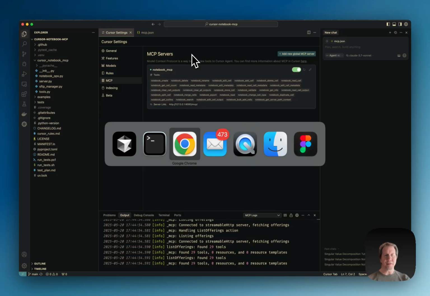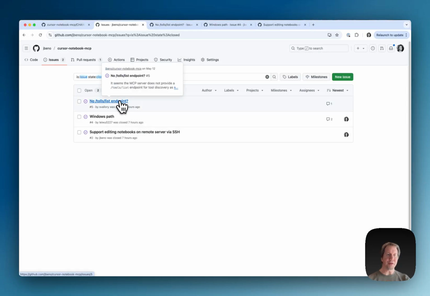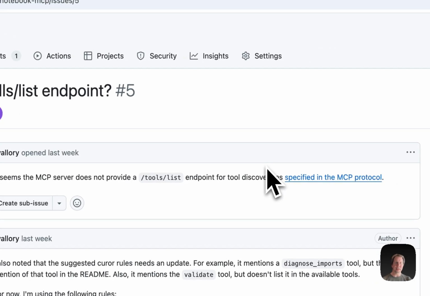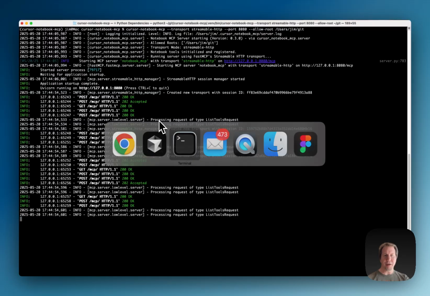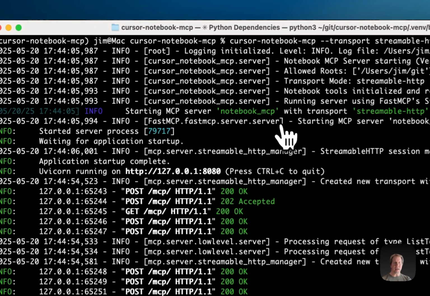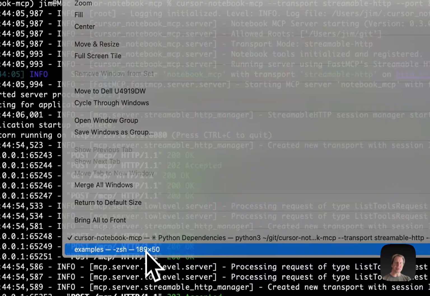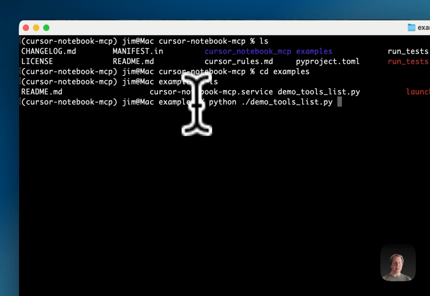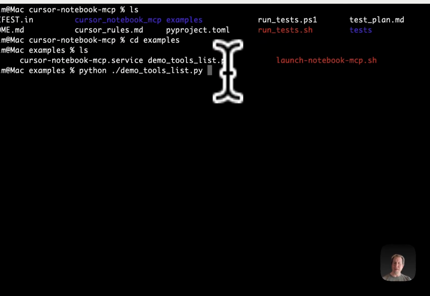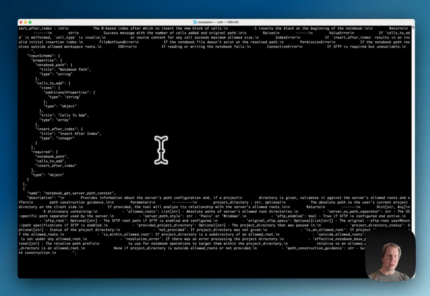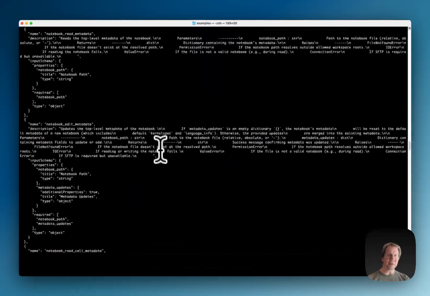Let's go take a look at some of these issues. So the first one, the no tools list endpoint. This is an interesting one. I think we're doing it right, but I'm not sure. I looked at the spec, and it does talk about this. Now, what I ended up doing here is creating a little script that will demonstrate how this works. So in the repo under examples, you'll see demo tools list.py. So I'm going to run that, and let's go take a look at the top here and see what this did.